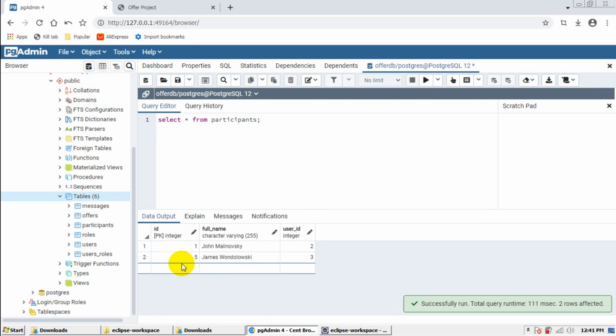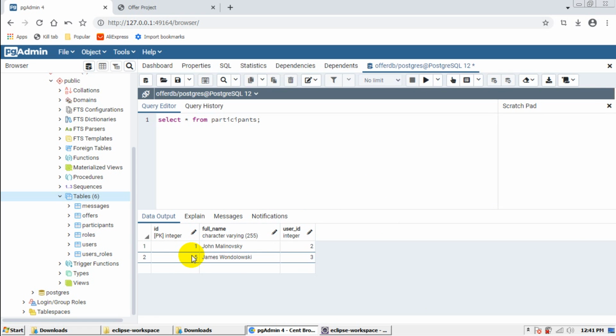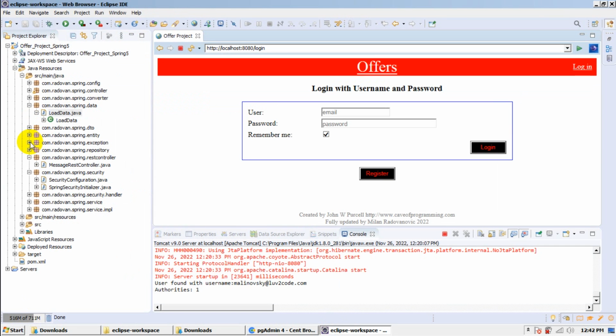Perfectly fine. It's 1 and 5 because I'm using generation type auto. If you want to go with the numbers 1, 2, 3, 4, 5, you can use generation type identity in your entity class, or if you prefer sequence, it's up to you. I'm using mostly auto. I will show you in the entity.